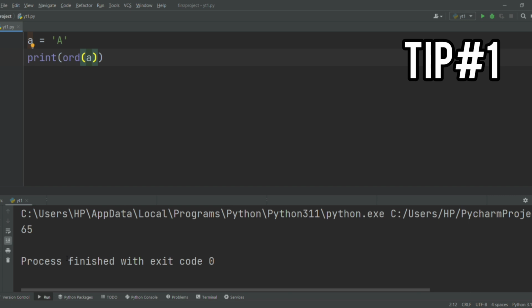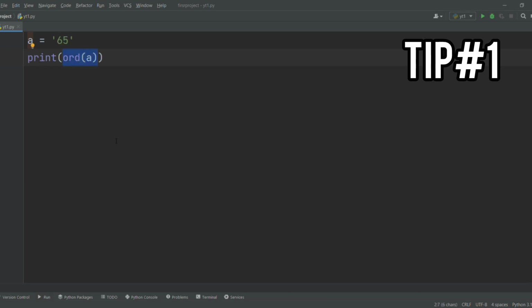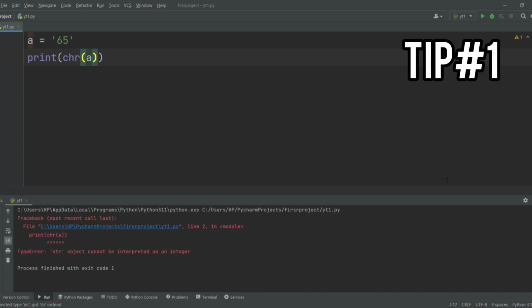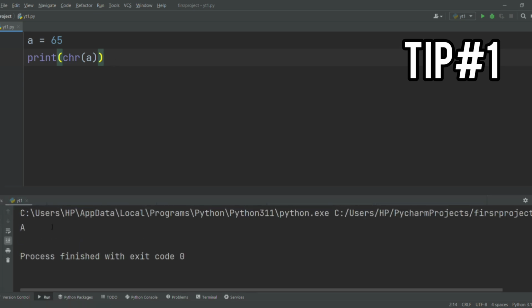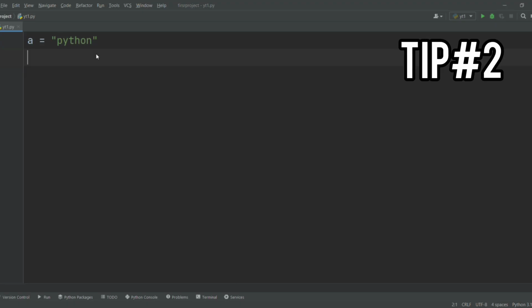And suppose the ASCII code of the character is given and you want to find the character. Then there's another function called chr. Here you can give 65. That's it. Let's run the code. Here it should be an integer. Let's run the code. And as you can see, the character with the ASCII code 65 is capital A. Let's move on to the next step.